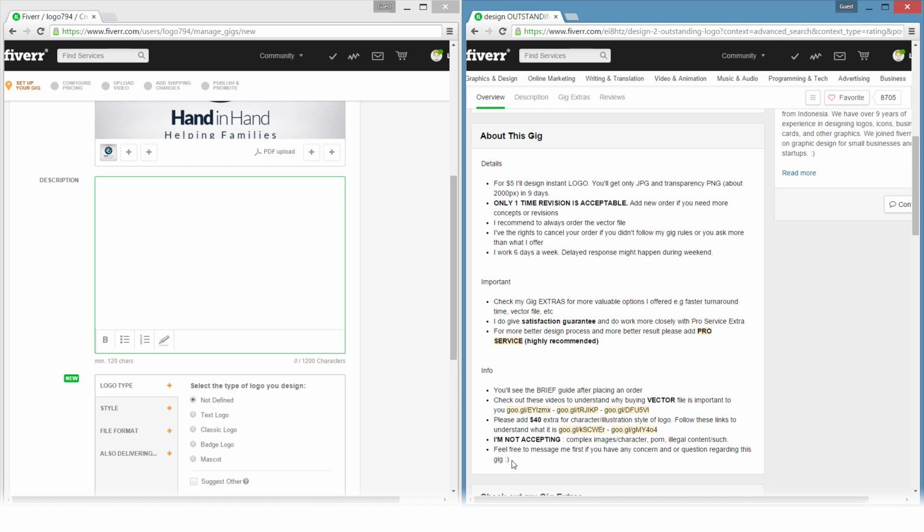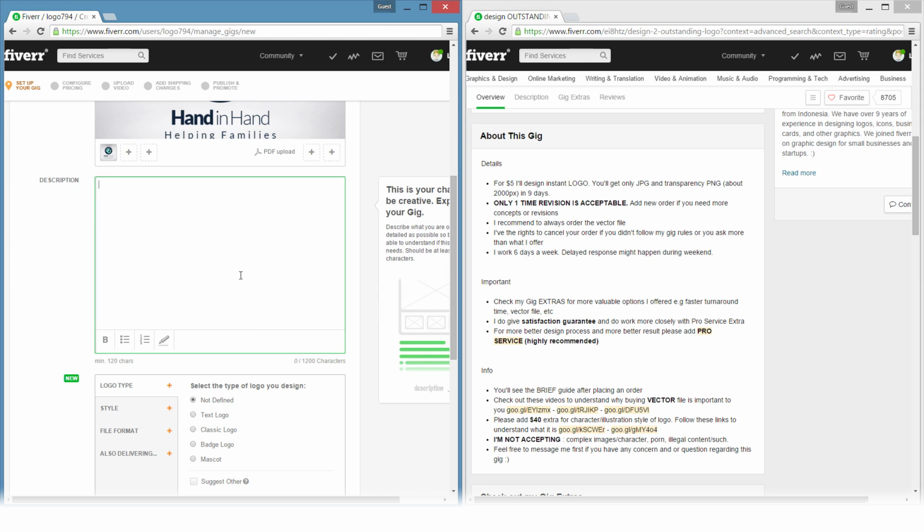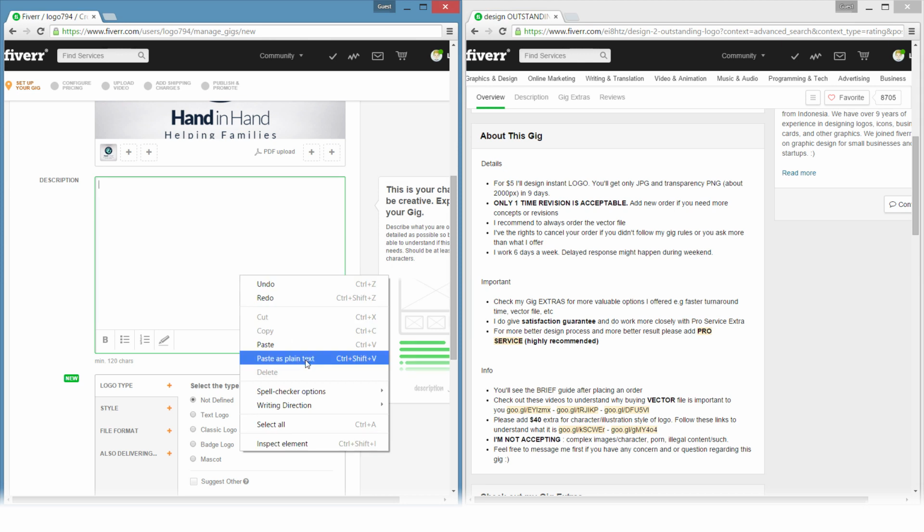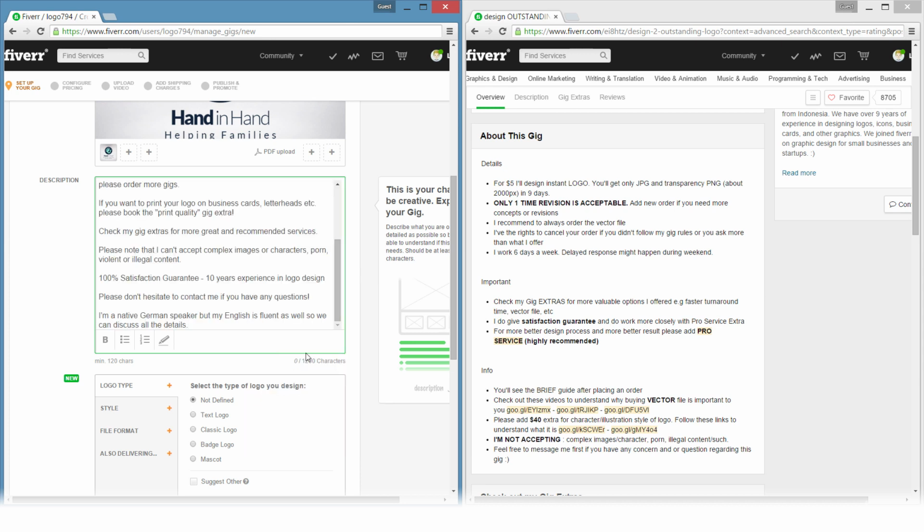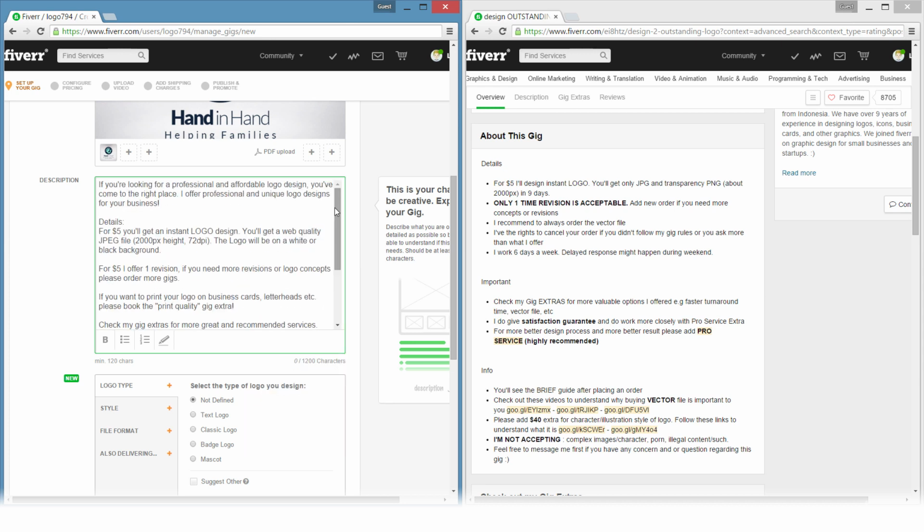So I already created a description from the description here on the right, and I will paste it as plain text. It's always good if you copy anything from a Fiverr page into your box on the left. Always paste it as plain text, otherwise you will get formatting issues and it can be really annoying later on. So paste as plain text, and that's my description over here.